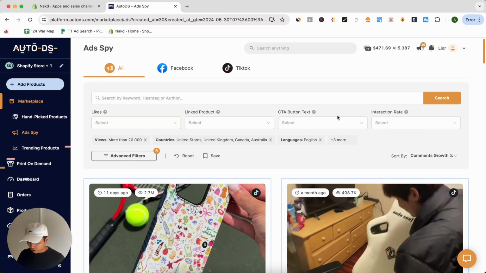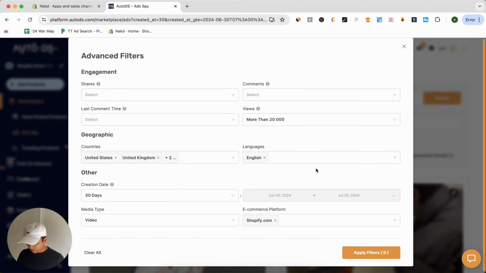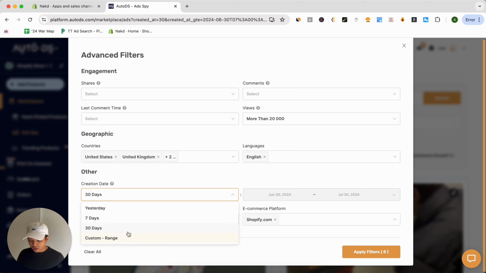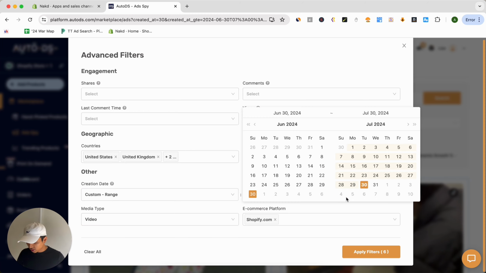And then one thing that I'll do as well is, I think I forgot to throw this on, advanced filters. Okay, creation date. Usually I like to go after creation date in the last 30 days. Sometimes I will go after a custom range, I'll do this in the last 7 days, in a week.